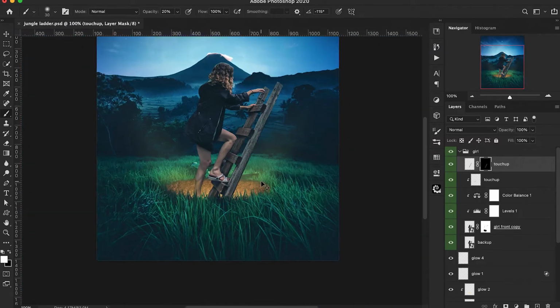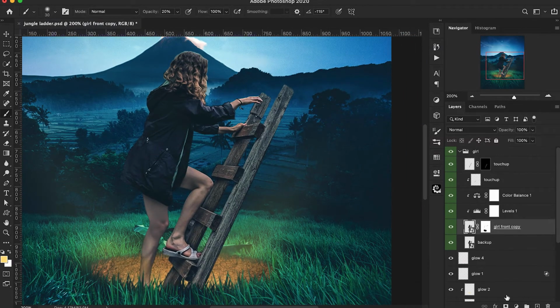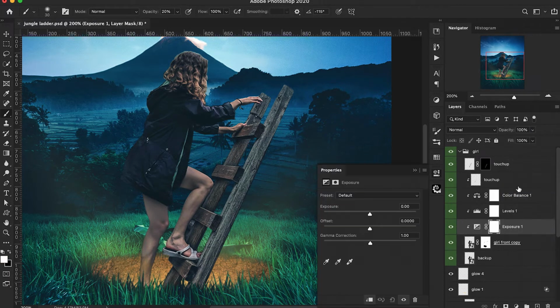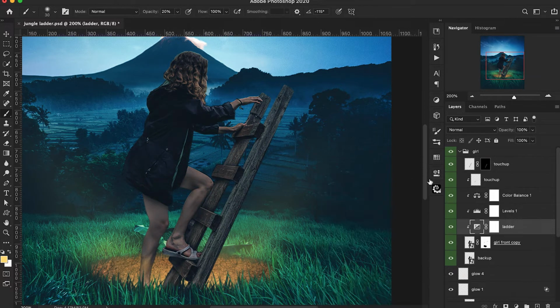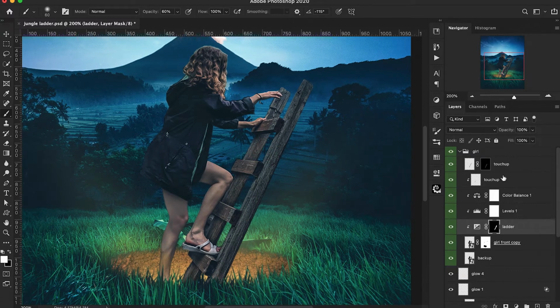Alright, that's looking really good. Let's go ahead, and what I want to add now here is an exposure adjustment layer. What we're going to do with this is decrease the overall lighting on the ladder. Overall, it's a bit too bright, so we're just going to darken this up a bit. Then we're going to invert that mask by pressing Control or Command I and paint some of this back in, so that we can have more of a decrease in our lighting levels.